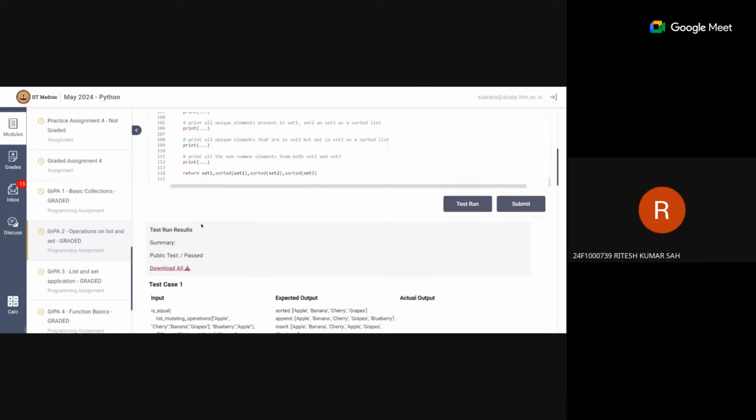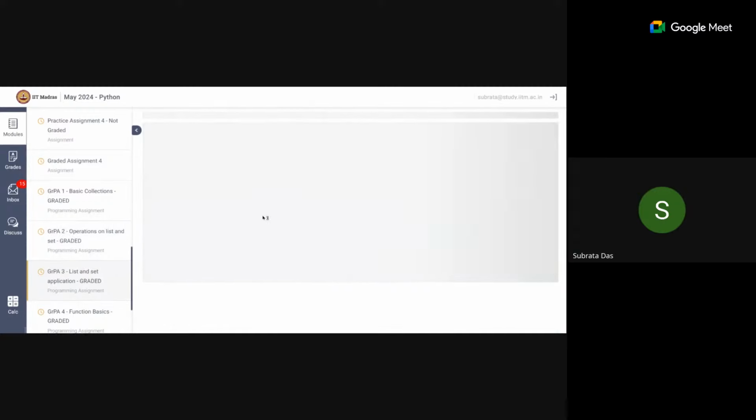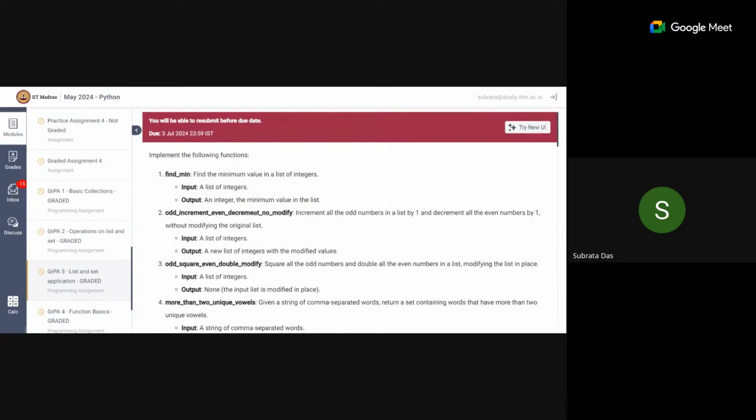We have to use methods, sir, for solving this question. Yes, the methods which are provided by the set. Okay, sir. And then coming to GRPA 3, it is again mostly list and set.